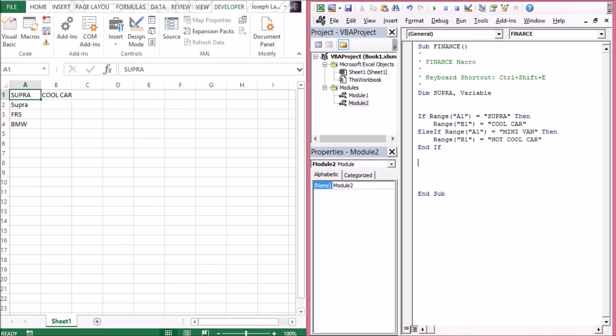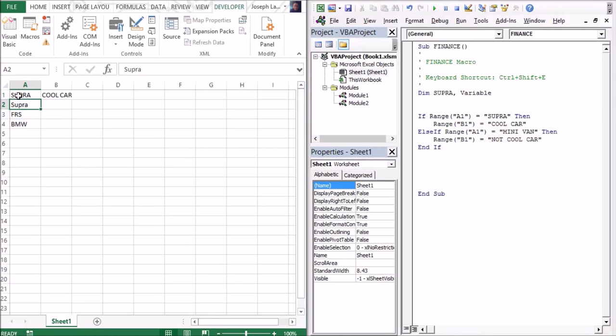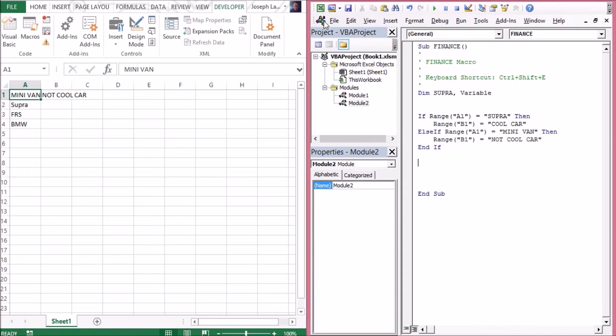I'll get rid of this end if. So I'll try minivan. Not cool car. So we can successfully navigate between if and else if, and if it doesn't equal supra or minivan, then it's not going to do anything. And if I want it to do something, even though not all the conditions are met, I can tack on an else. And that's if none of those conditions are met, it will just default to this.